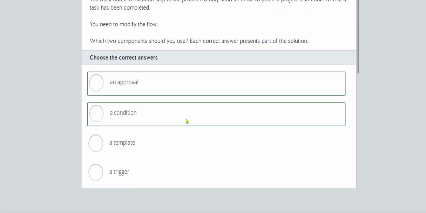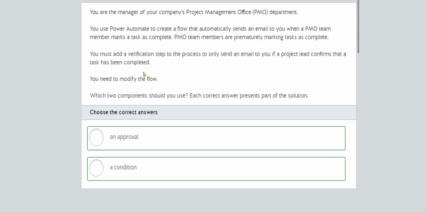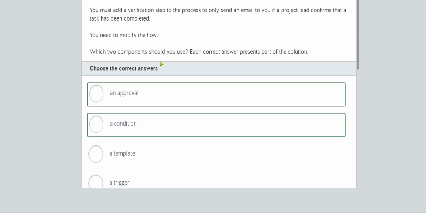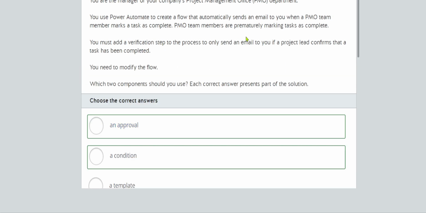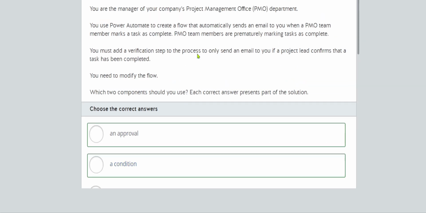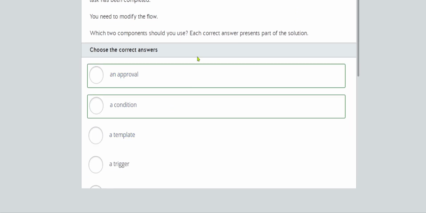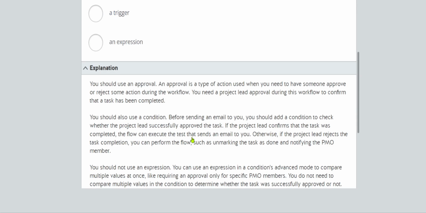Oh, sorry, I clicked on show answers. So sorry for that. So yeah, here is the answer in front of you. That is, you need to modify the flow. Which two components will you use? You will use an approval, as you want to take an approval from the lead. That is basically a confirmation. The project lead should confirm yes that it has been completed. So approval is the correct option, and you should add a condition to that.